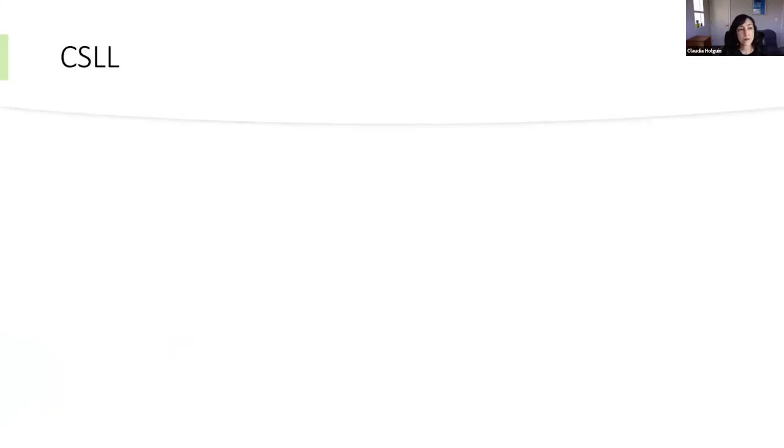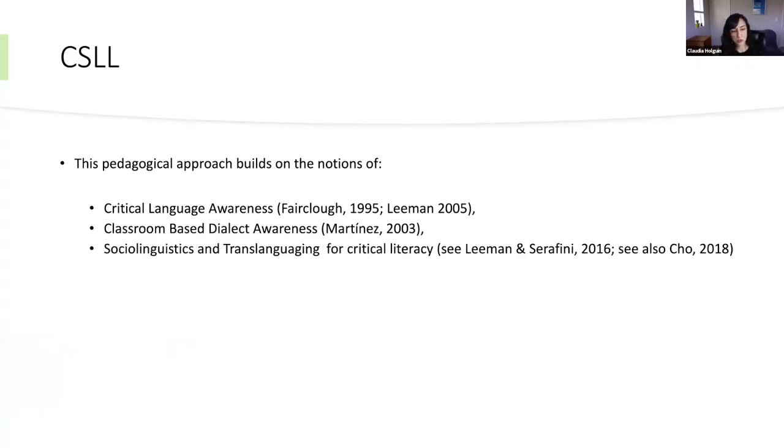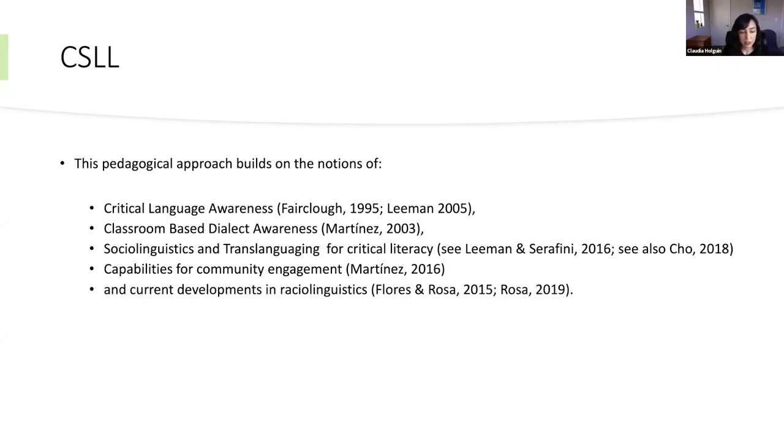And this approach builds on the notions of CLA, LA, as I explained, other similar approaches like classroom-based dialect awareness, sociolinguistics and translanguaging for critical literacy, capabilities for community engagement, and I cannot emphasize this aspect enough. It is not only important that we discuss these things in the classroom, but outside of it and in the community, and conducting service learning as well, and current developments in racial linguistics.